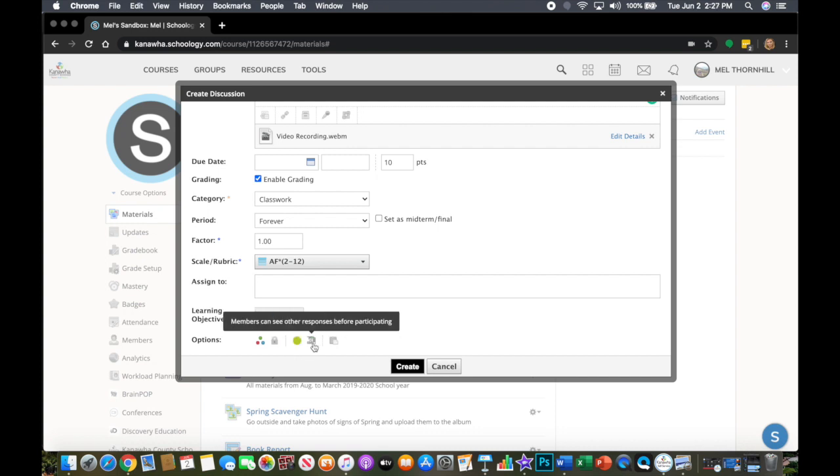This button right here is interesting. So right now the members can see the responses of others before they participate, which means I can go in and be the last person to submit, read everybody's submissions, formulate my own opinion, and answer. Or if I click this, this means I have to post something before I can see everybody else's responses. So that's an instructor choice, what works for you.